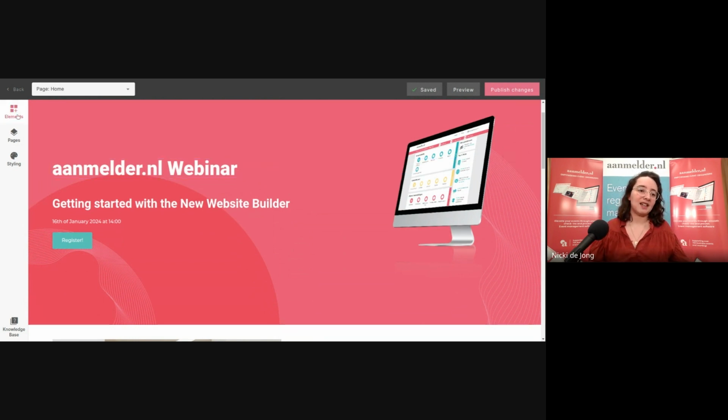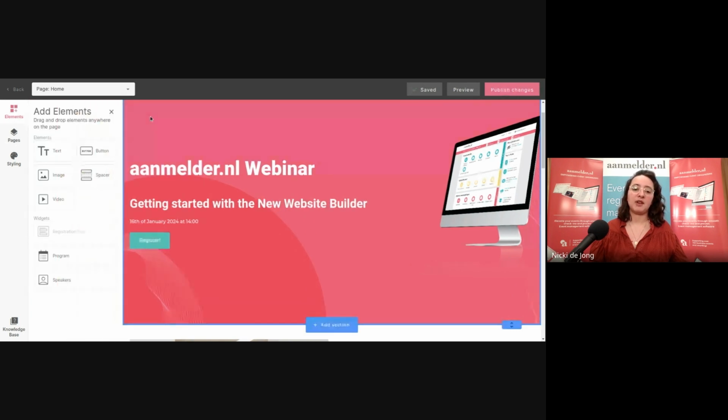Elements you can find here on the left. And we have several kinds of elements. As you can see here on the right, we have several kinds of text elements and a button element, for example. Let me walk you through all the elements.